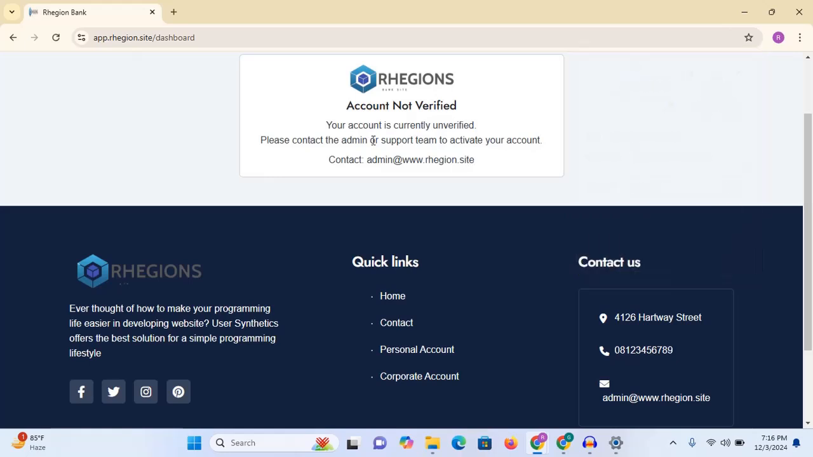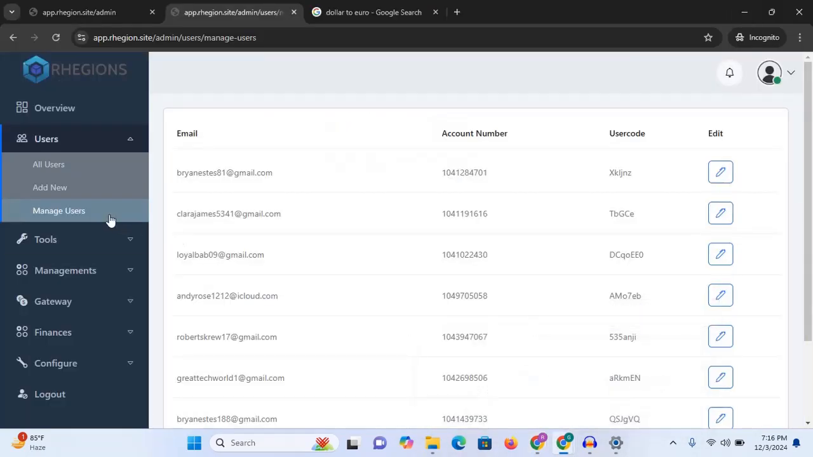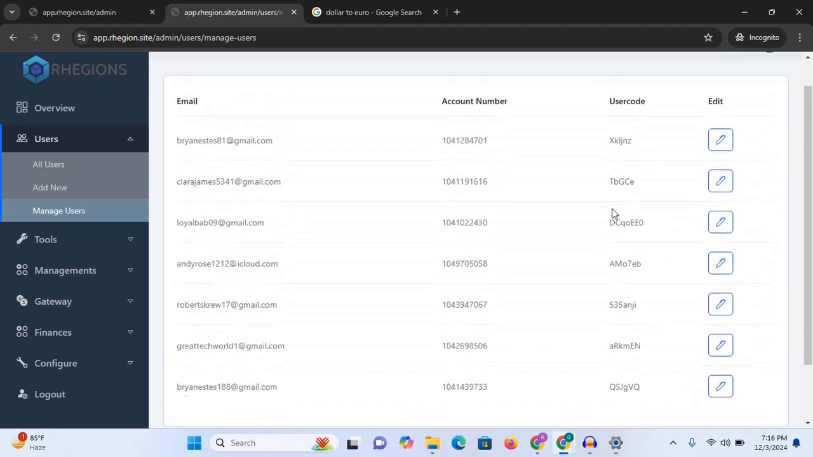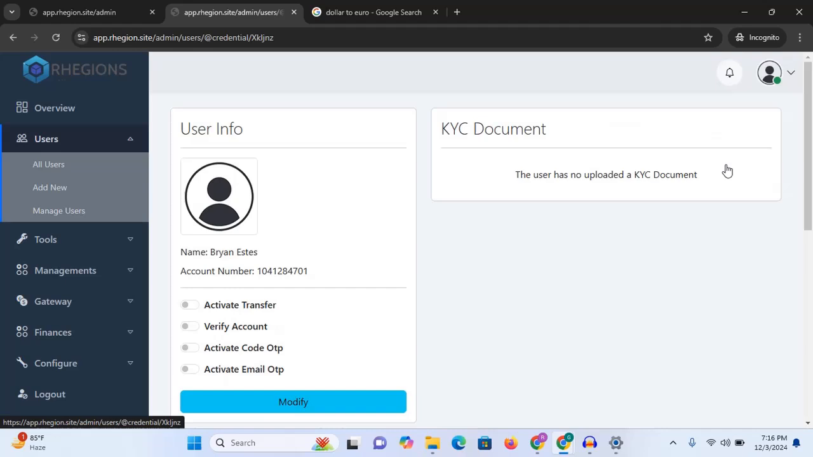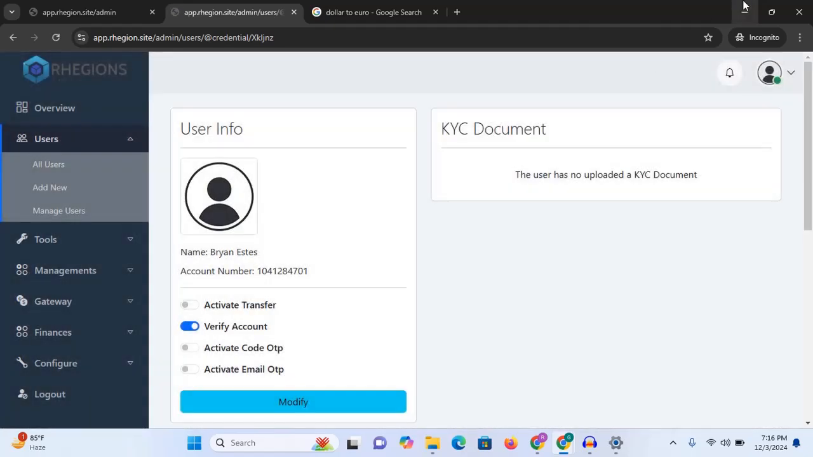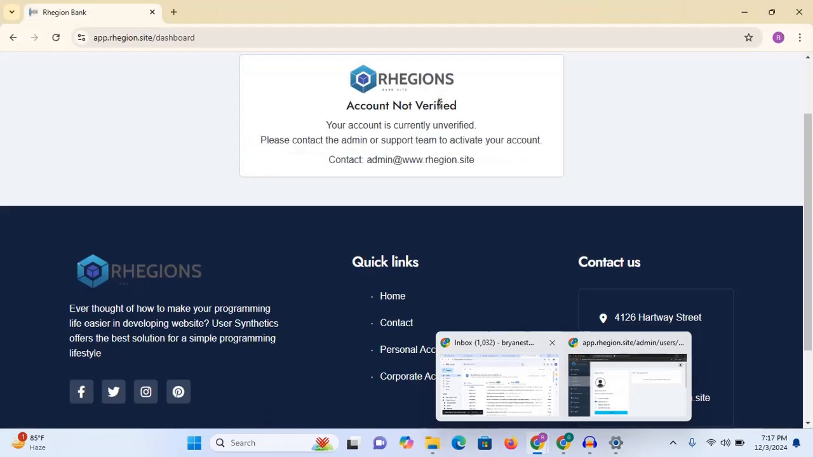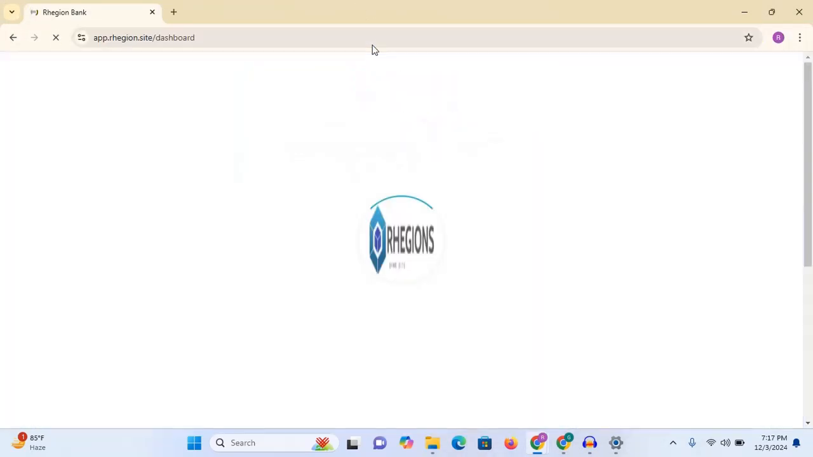Now it says your account is currently unverified. There are two steps. There's one of the email, and you can also do it from manage users here. You can choose to verify or unverify the account. When you verify and click on modify, once the user tries to log in, the user will be able to log in.